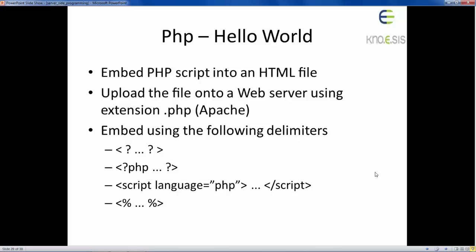We can actually embed PHP script into an HTML file. Whenever you call that HTML file, it runs the PHP script inside it and generates the data so that the data is dynamically populated at the server side and sent to the client side. So you can have an extension with .php, and that's also present in Apache web server. Embedding the PHP in HTML is done by using one of these four delimiters.